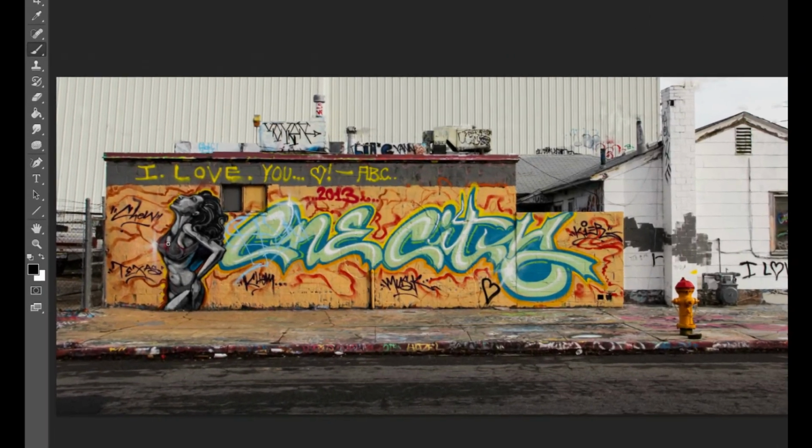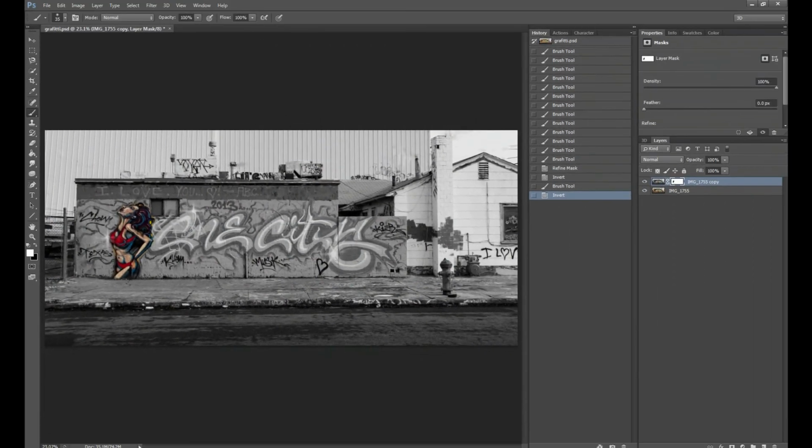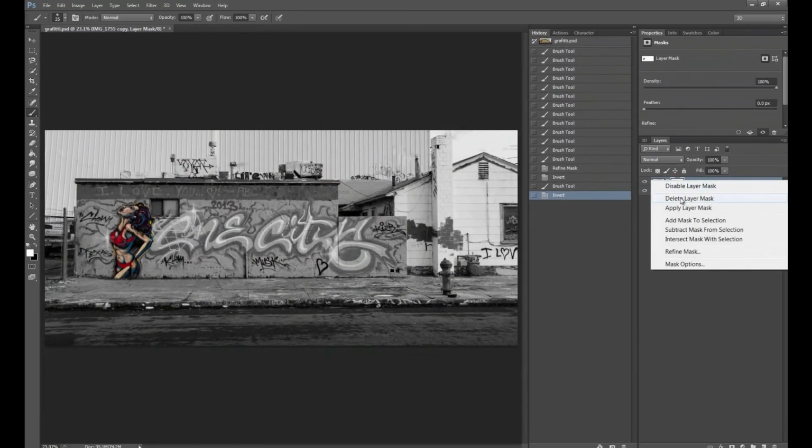As you can see, I missed a few spots here, so I will change our foreground color to white, and that will paint the rest of these spots out, and Control-I again, and there you go. We can also decide, you know what, I don't like this at all, and just ditch it by right-clicking on that mask and deleting it.